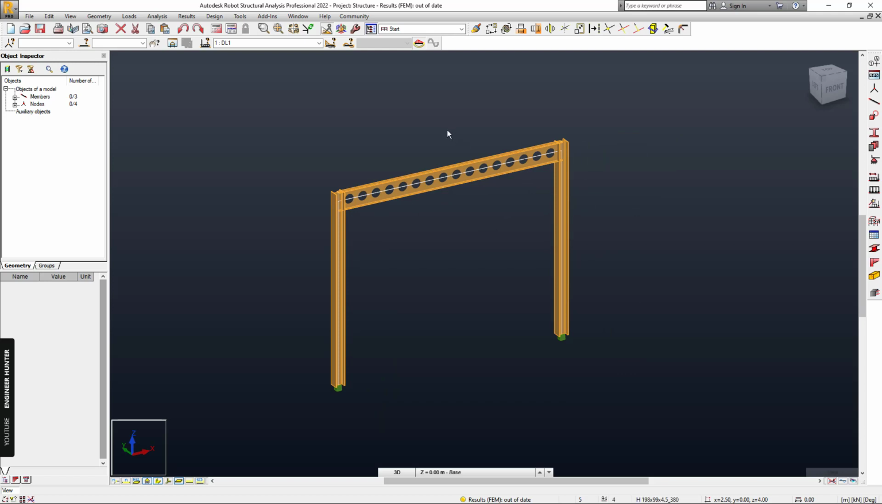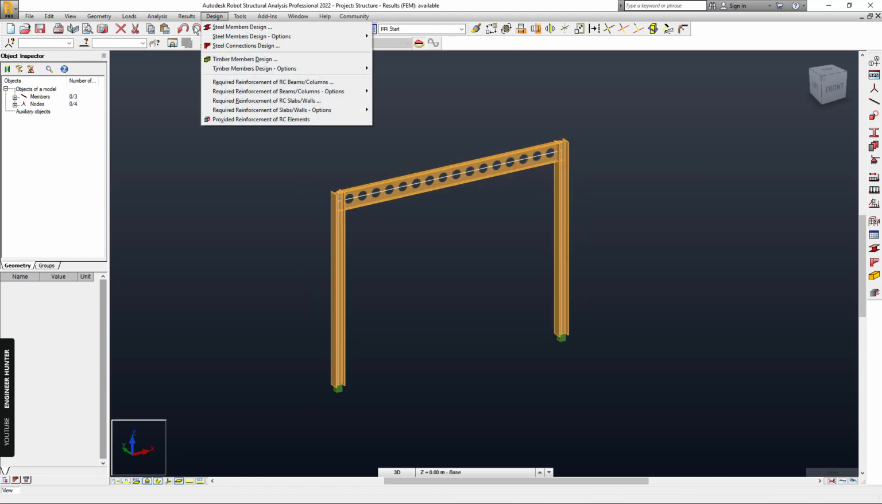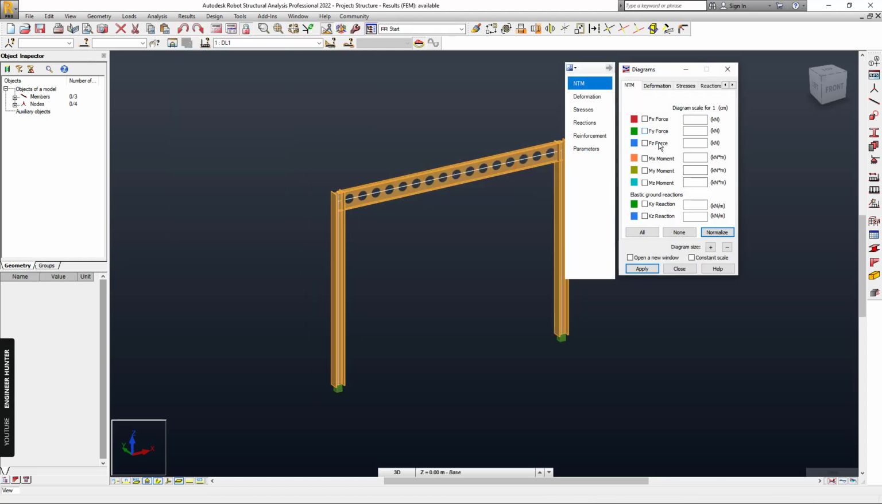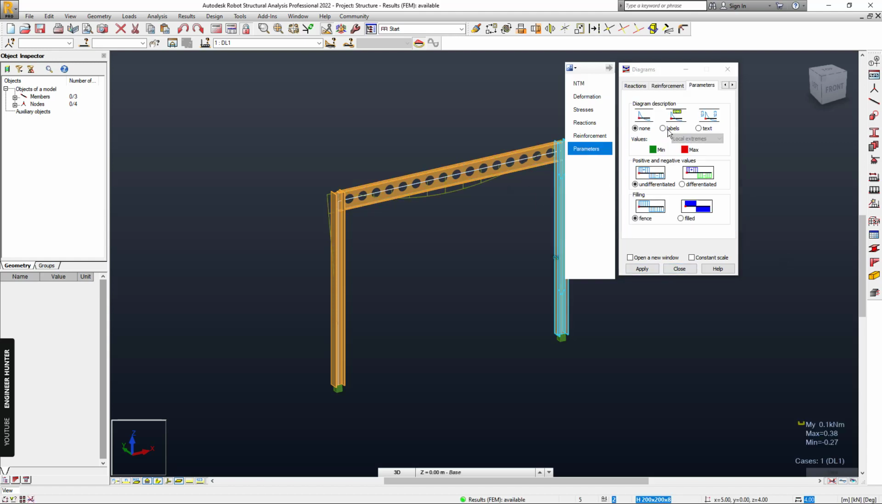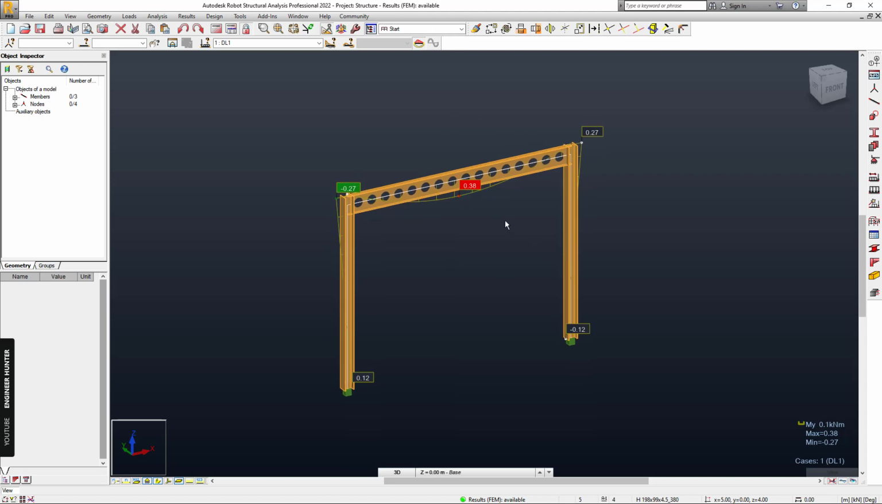And in Robot Structural Analysis, we cannot perform the steel design of the cellular beam, but we can show the internal forces of the beam, and we can take this value to do the manual steel design. So this is it for this video.